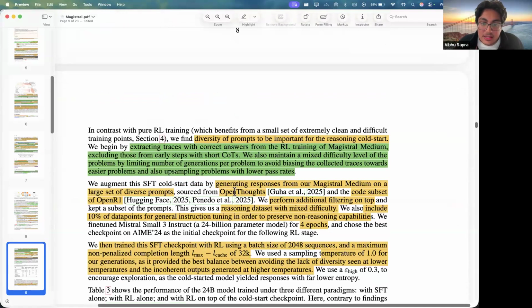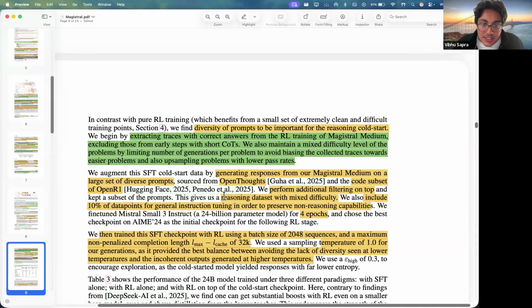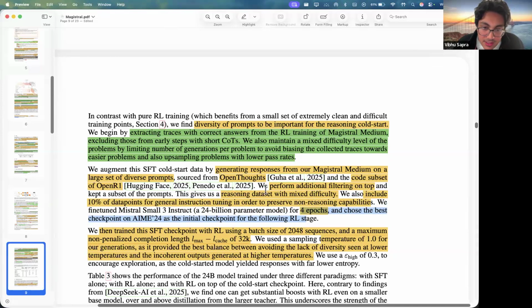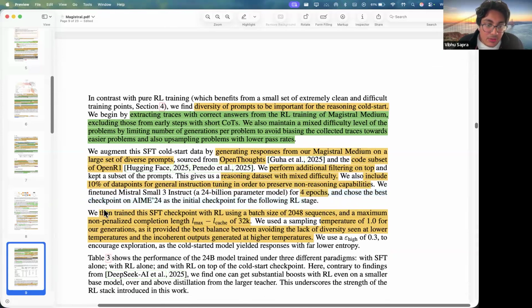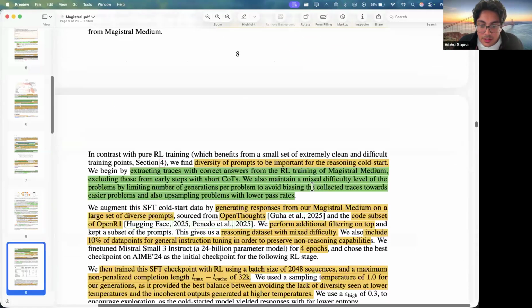Then they do SFT. So generate responses from the reasoning model on a diverse set of prompts. They use open datasets here. They use OpenThoughts and a code subset of OpenR1. This gives us a reasoning dataset with mixed difficulty. We also include 10% data points of general instruction tuning to preserve non-reasoning capabilities. They do 4 epochs of training on a number of samples. They tell us how many samples, and that's somewhere here. Then we use this SFT checkpoint with RL. They do their RL thing now that it knows how to kind of do this reasoning. Where'd it go?